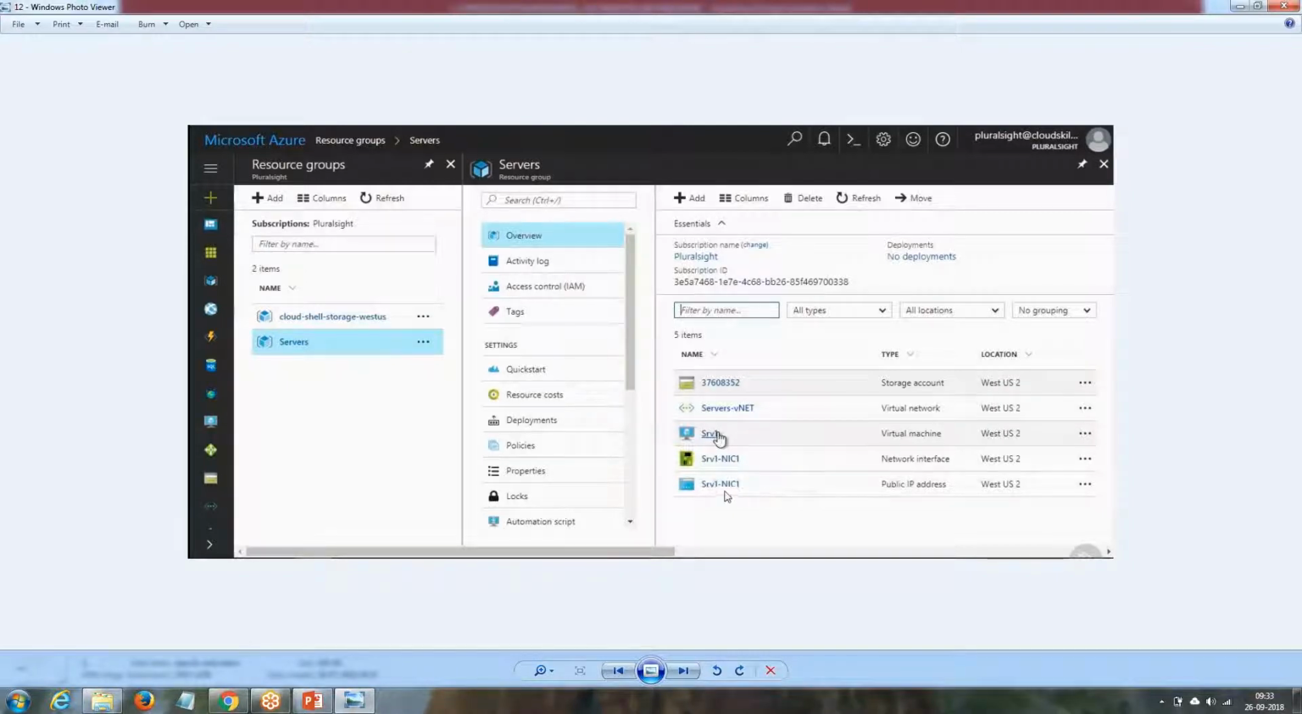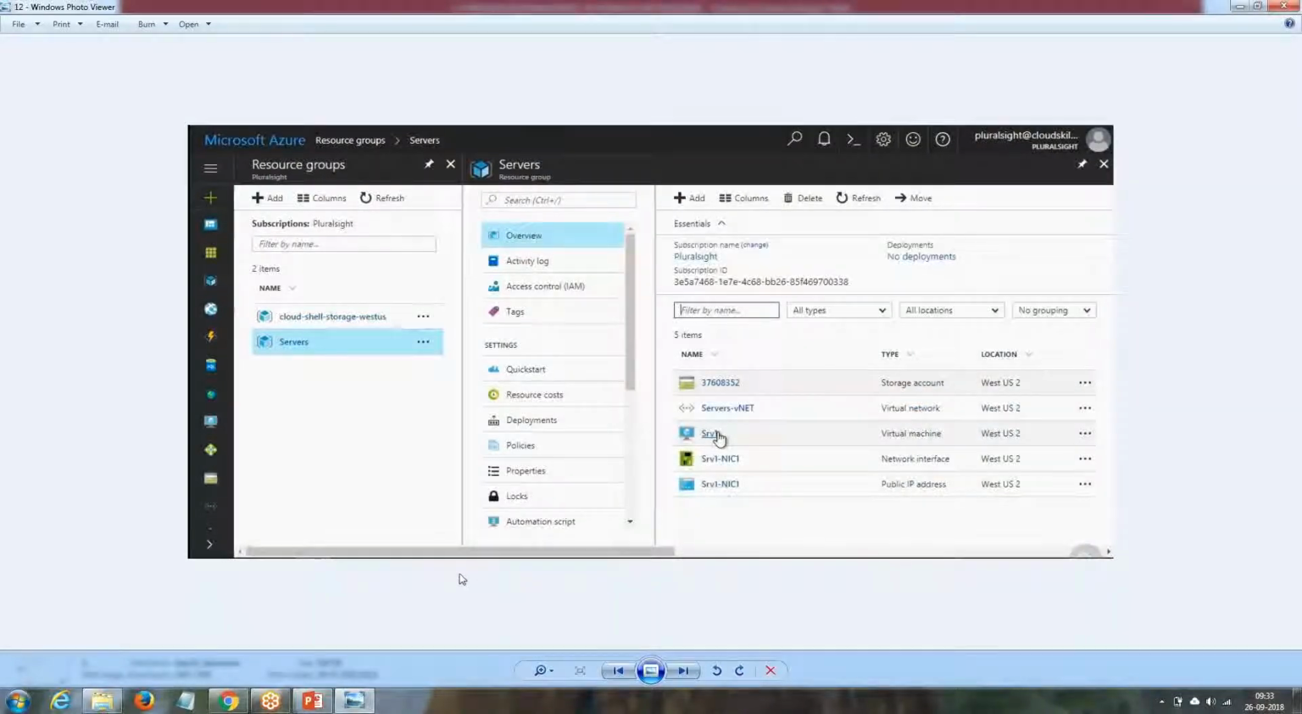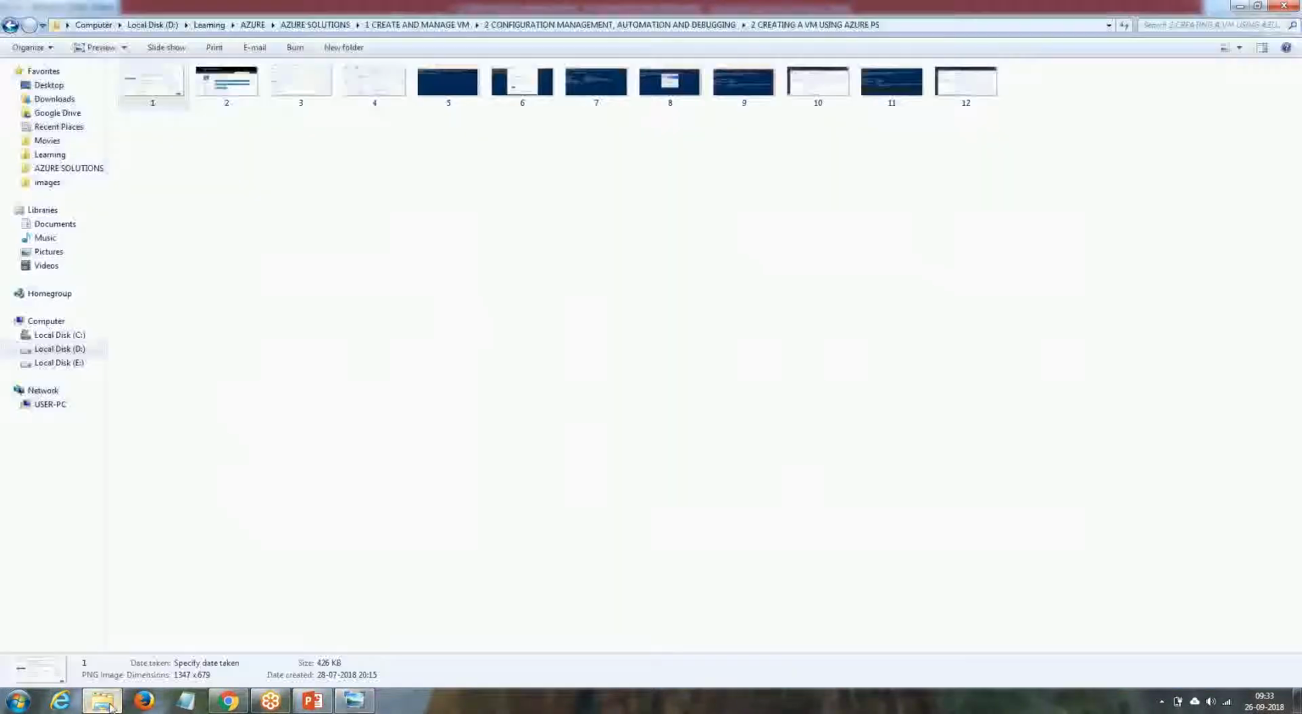All these commands, whatever he is doing here, are specifically there in the PowerShell. Let me quickly see if I have that PowerShell with me.